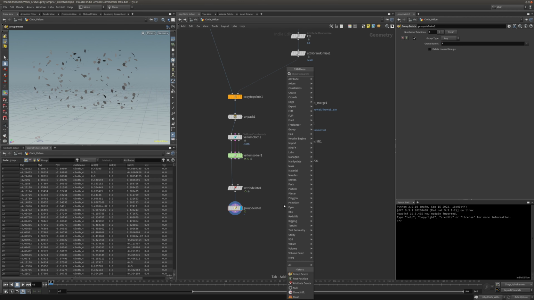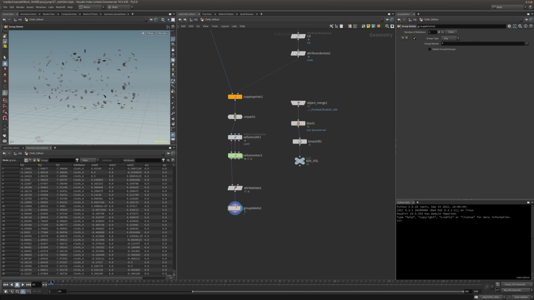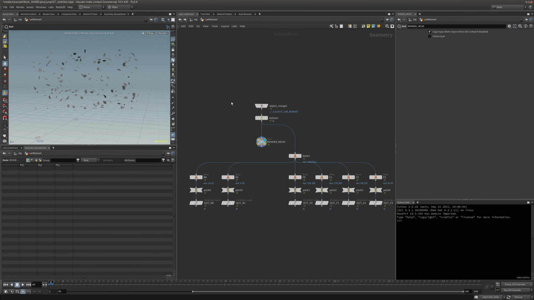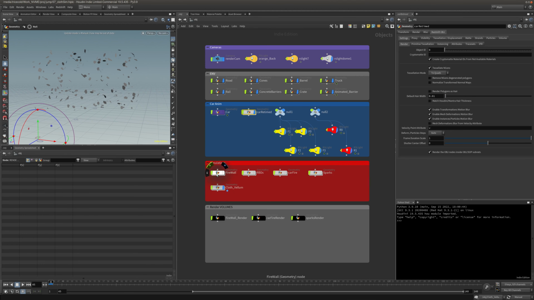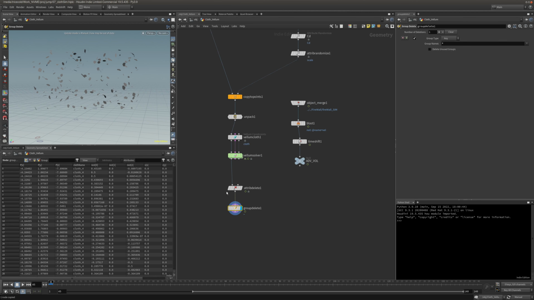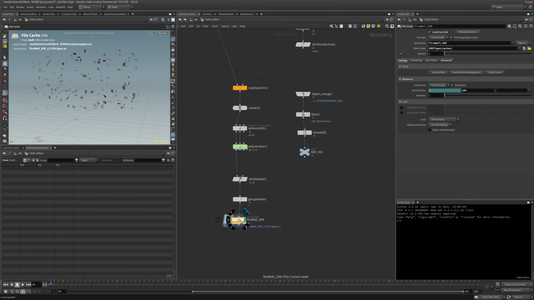And now I can cache. I'm just going to copy paste one of our cache nodes. I guess we can use the current. No, we don't have one here. We can use this one. Just give it a new name. Make sure you don't overwrite your cache. So cloth sim. Cloth sim.